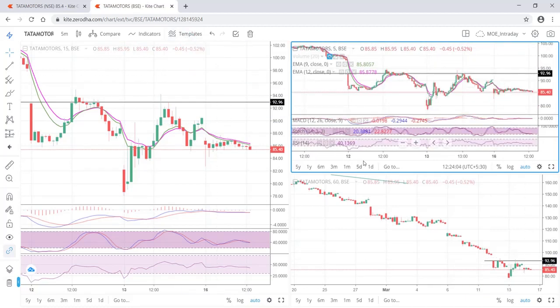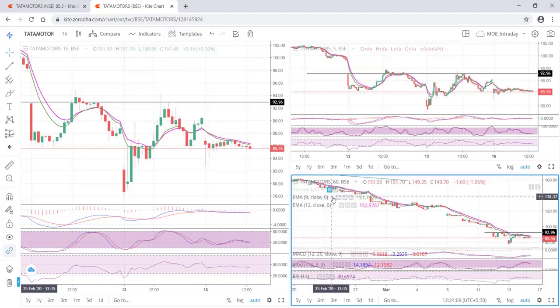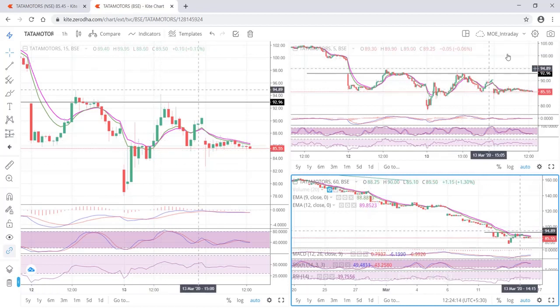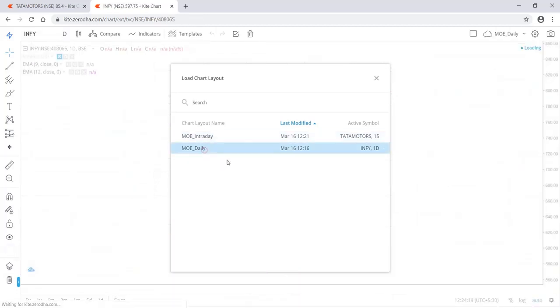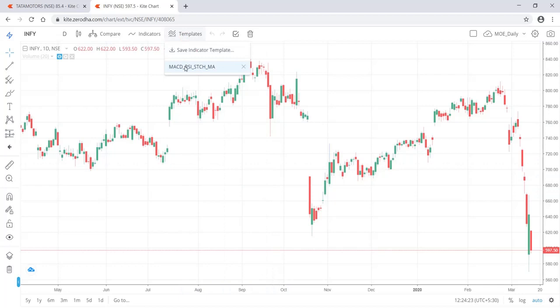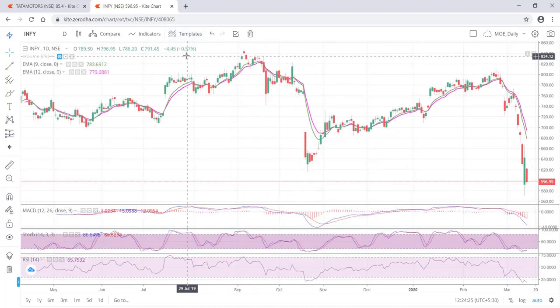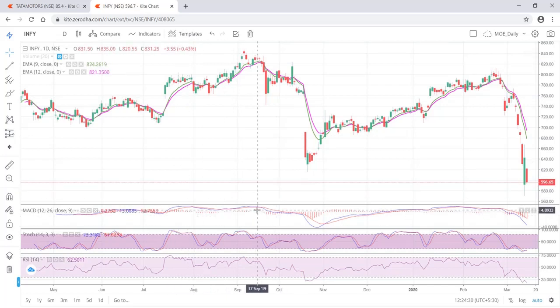So everything will be applied based on that template on that particular chart. Okay, so I don't want this to be there, so I'm not saving it now. So let me load the daily chart also. Now the daily layout. I want to put this particular stuff over here. So you see how easy it is. Once you save the template, you can apply it to any chart, any layout, or any time frame. So that will be applied automatically.